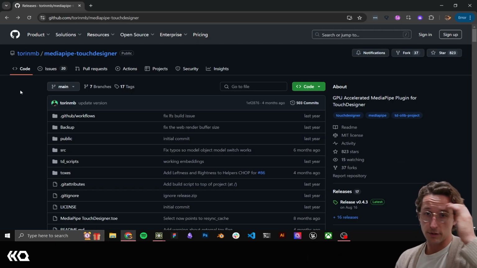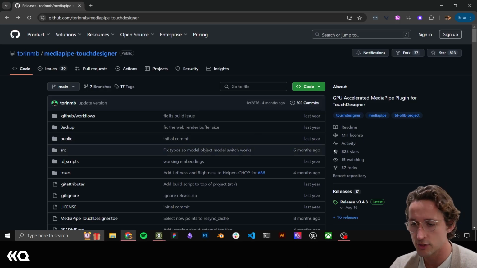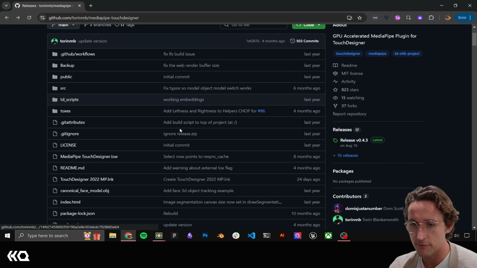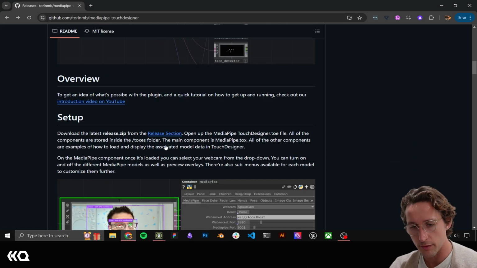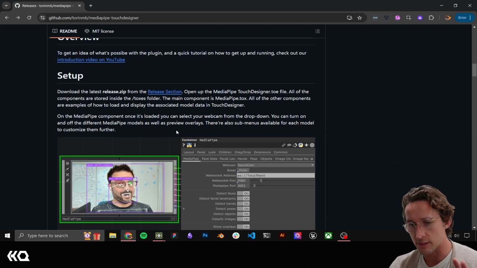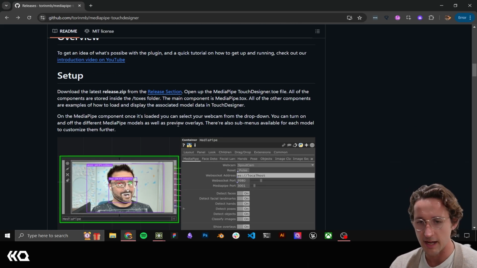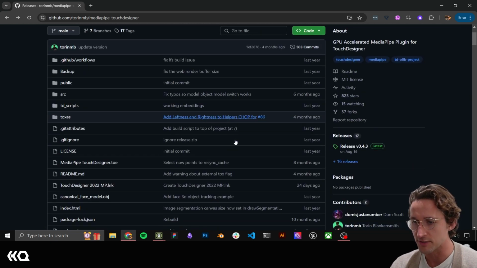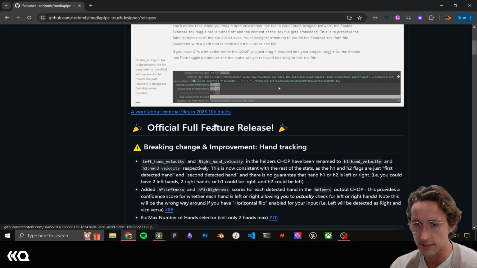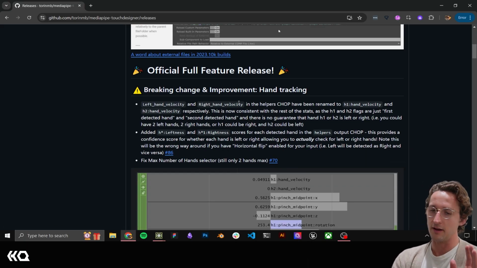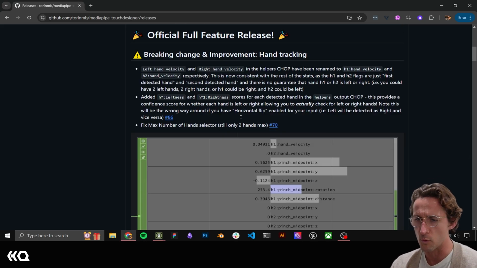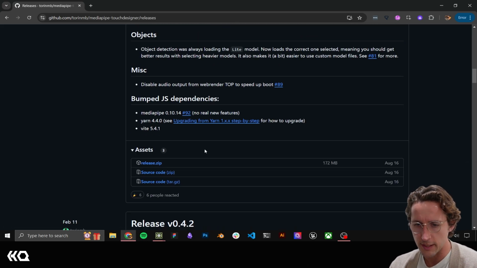So getting started here, we're going to go to the MediaPipe TouchDesigner GitHub page and scroll down here. If you're interested in the project, there's tons of documentation about all the different components and different tracking models and whatnot. Feel free to check this out, read it, familiarize yourself with it. But our first step is going to be to click on this releases link right here. Scroll down. We can see some notifications about recent developments for the project. But we're going to go down and then click on this releases.zip.